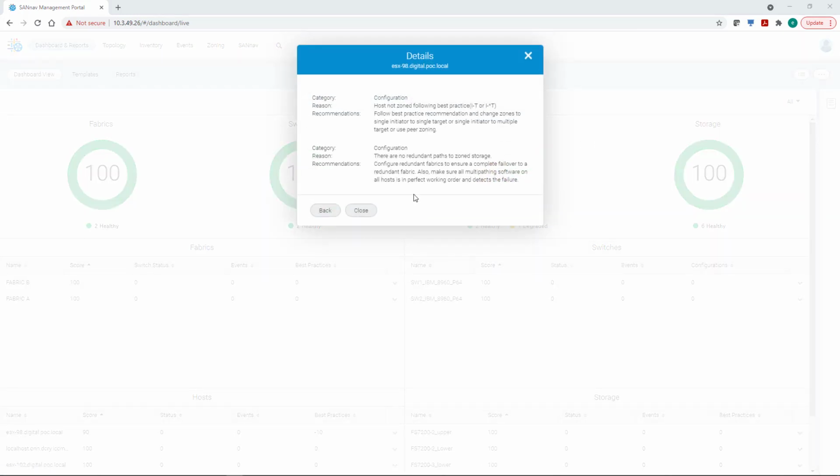We can see in the details that our errors are based on configuration errors. The first error is a zoning error. You can see the details of the zoning in the zoning menu. Then we have a redundant path error. So we have no redundant path for this host to some storage. You can see the details in the topology.